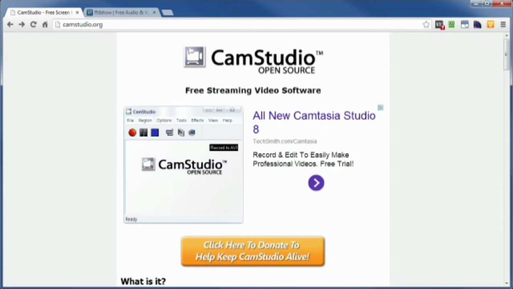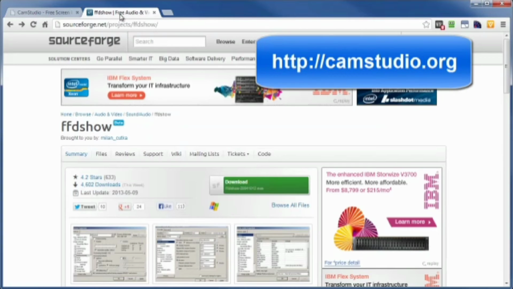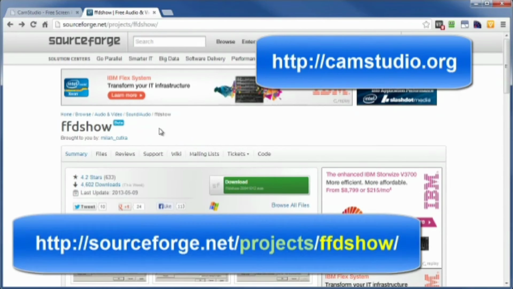Now first off, there's a couple of things you need to download. Number one, you need to download Cam Studio, and you can get that from camstudio.org. But before you get there, I want you to first download this free codec. Now what a codec is, it's kind of like a zip program for videos.